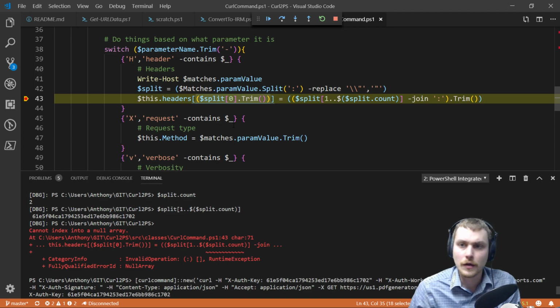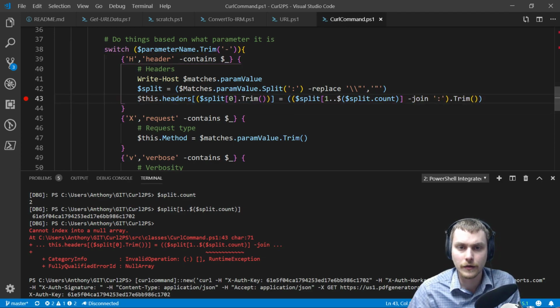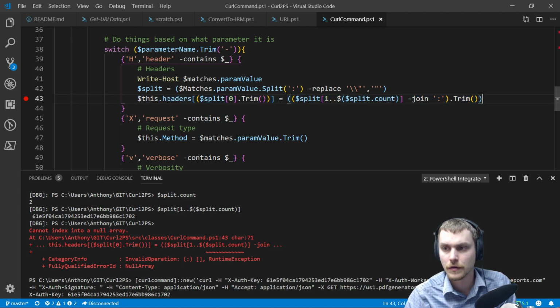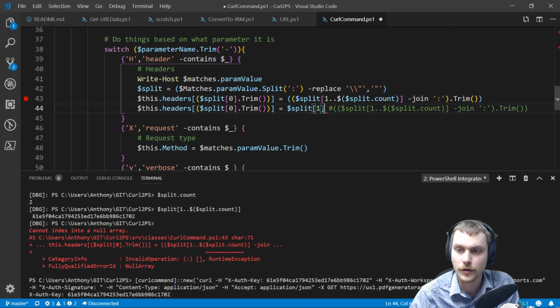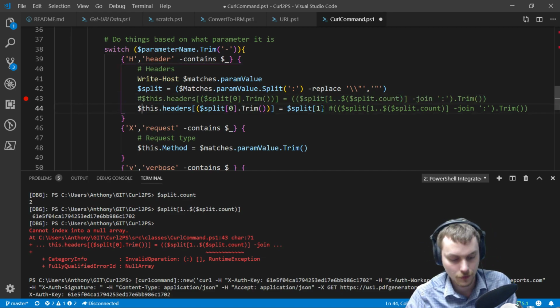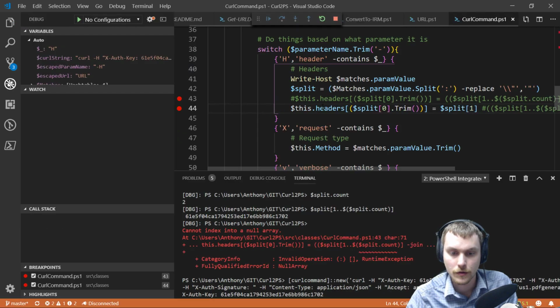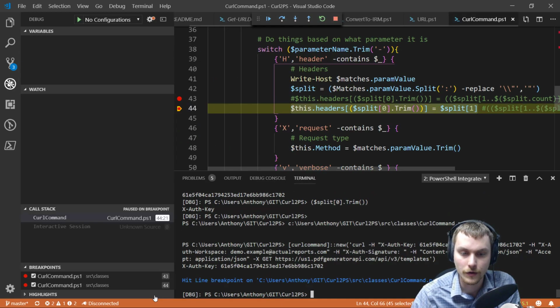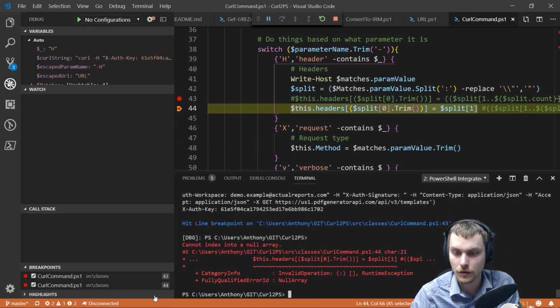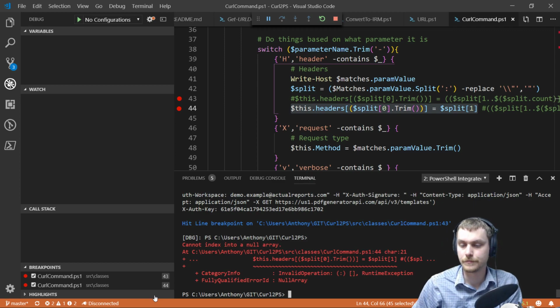Okay, so I'm gonna simplify this and then come back. Instead of doing this funky join stuff, let's just do split of 1 and see what this does. I might have been trying to get too fancy there. Actually, I just want to... I still threw an error. Cannot index into a null array.